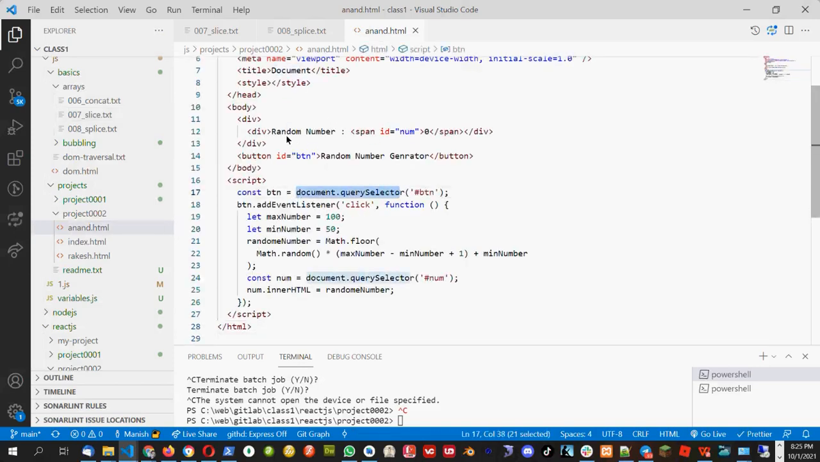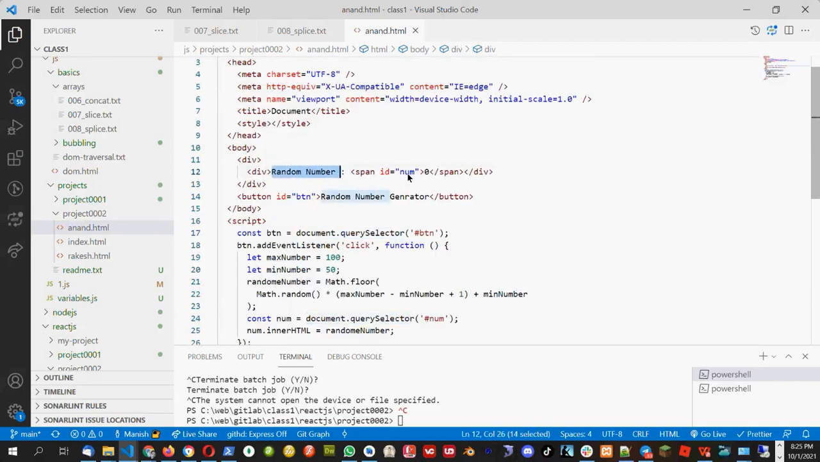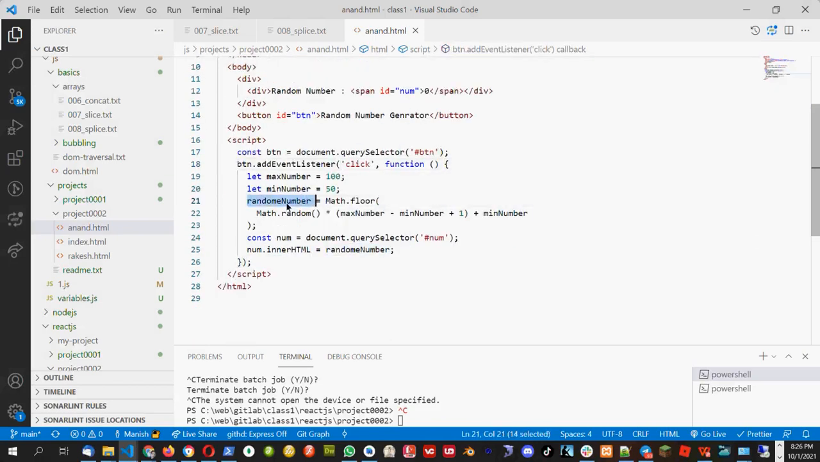He created this random number and the number of 0, and there is a button. On the button he used the query selector and added an event listener click function. He created this variable without let or var or const. That means this variable will be global. Generally we try to avoid global variables. Either you can create a const or var, but don't make it global. Your global will overlap with other variables and may cause problems, not in this case, but in other cases when your site is very big.